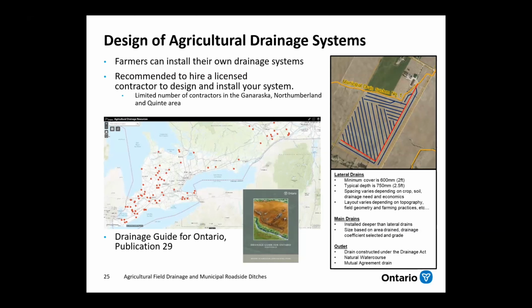So how the system is laid out is dependent upon the topography, the field geometry, and farming practices as well. We want to make sure that we, as we mentioned, maintain these systems properly. So we don't want to have a farming operation where they're running over top of the main drain with heavy equipment during harvest, where they could damage that pipe, which would then result in a reduction in capacity of the system. So it's really important that the contractor or the farmer considers all of these technical pieces of information as well as their farming practices to design and install a system that's going to meet the needs for themselves into the future.